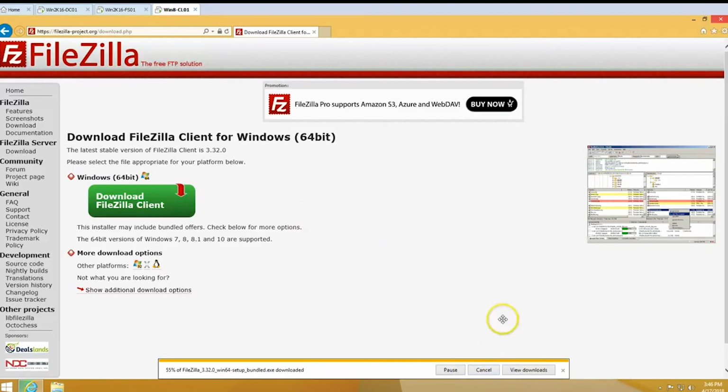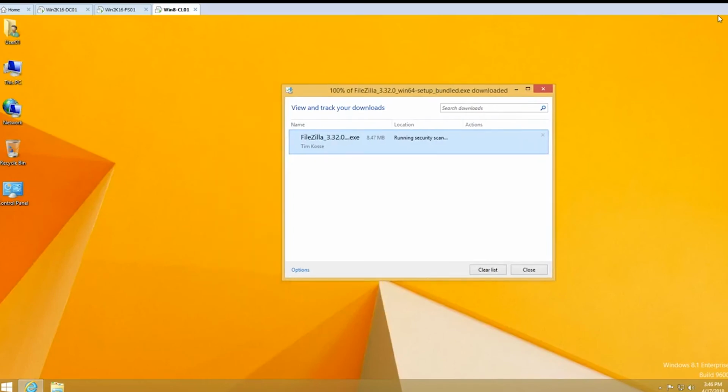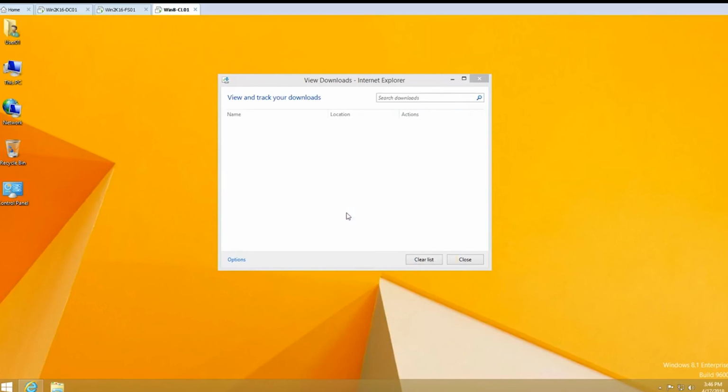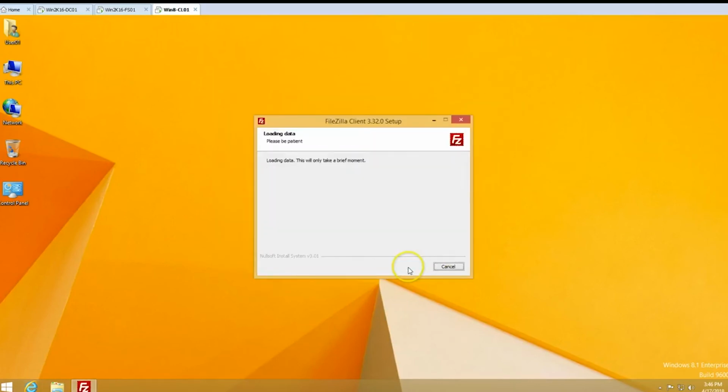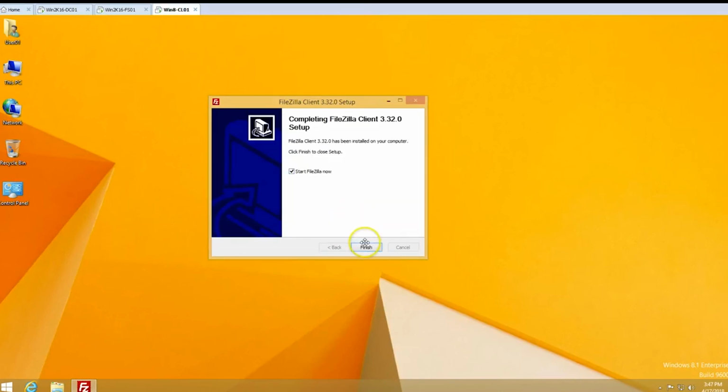So run this. I need to install this. So I'm going to install the FileZilla client. I'm going to install it for all users. Just click next and finish the installation. So it's done. Just click on start FileZilla now.